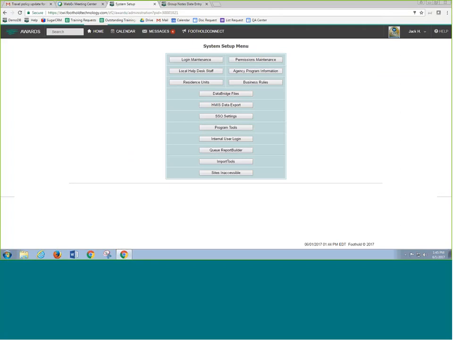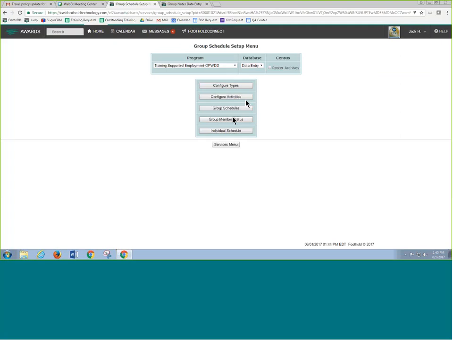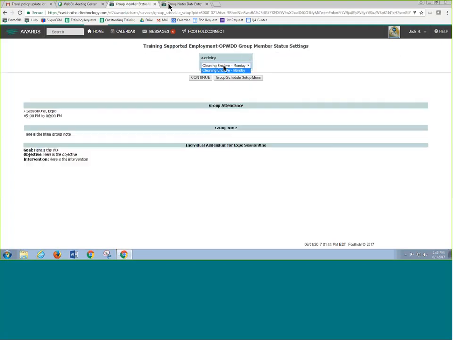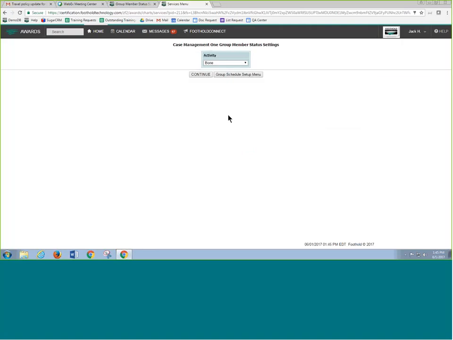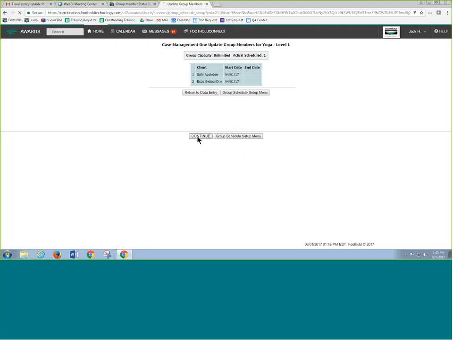Let me go into, oh, I went to the completely wrong place. Let me go to group schedule setup for Yoga 1. Oh, I'm in yours. Let me go to there, sorry. I'm really in the wrong place. So I'm going to go to group schedule setup, and I'm going to group member status. And for Yoga 1, we're going to add Sally Appleby to this group. Now, Sally's service plan doesn't have anything on it about her participation in this group, right?